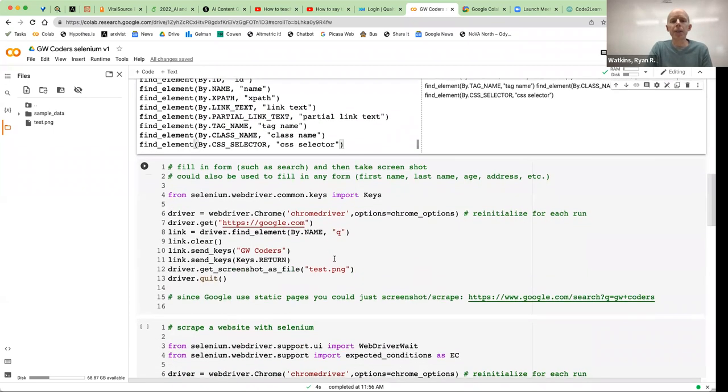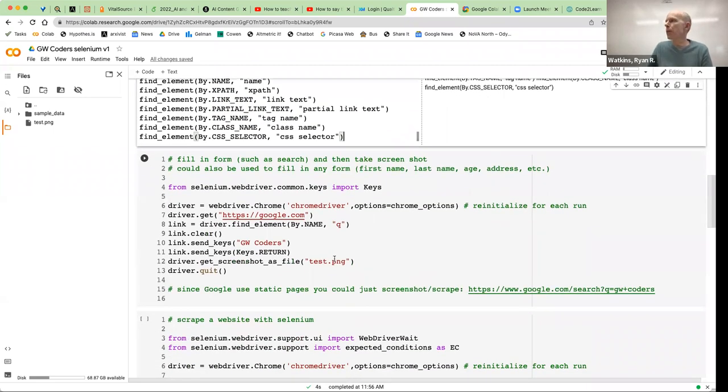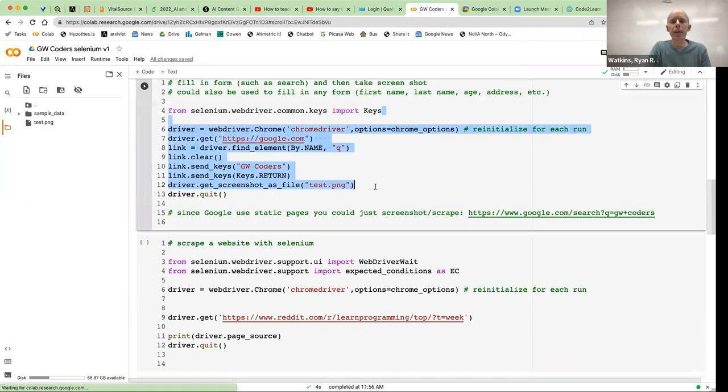And that also includes that you can fill out forms on the website. So let's say that in this case, I want to fill out a search form on Google and I want to take a picture of the results from that search. So to do that, we're going to import the keys. Last time we imported the by, now we're importing keys so that we can use keys. And that's what allows you to basically type into the browser that doesn't really exist on your computer, but does exist somewhere. So we'll start up our driver again.